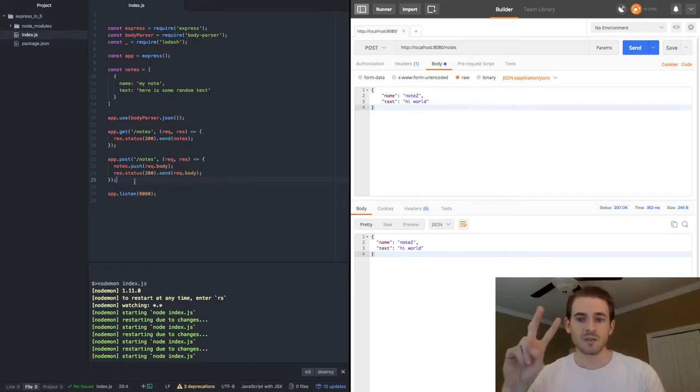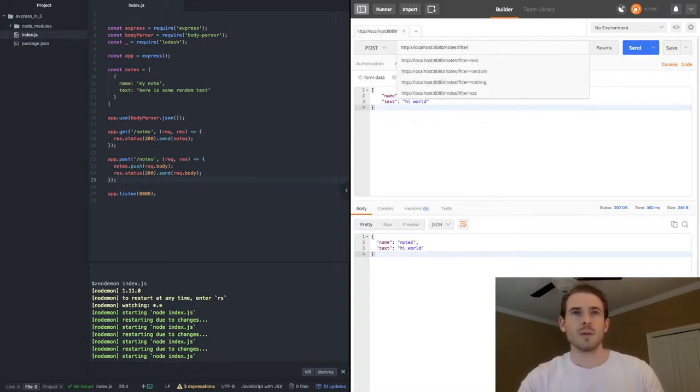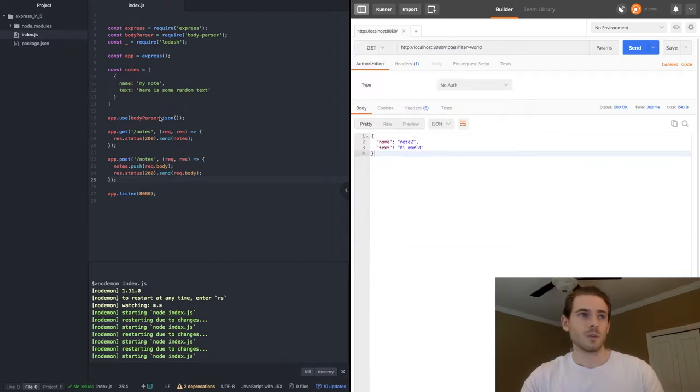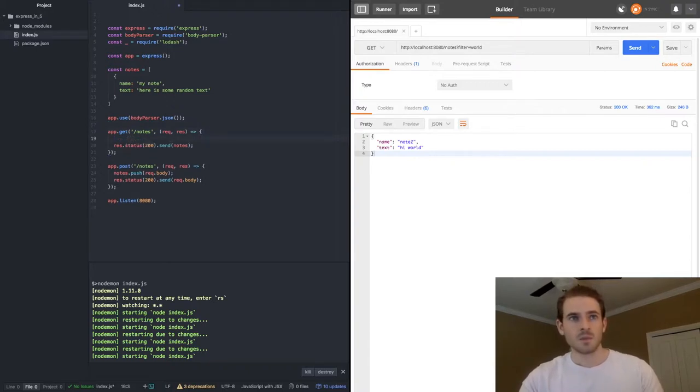So a second feature which I need to explain is how do you get query string parameters that are passed in. So for instance, in here, if we wanted to filter by, I don't know, a text world, how do we make sure that it only returns the notes that have world in the text? So first of all, if we were to come back to our get request, we can change the logic a little bit to make it a little bit more complicated to support that feature.